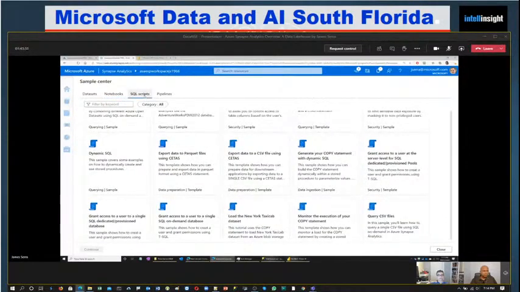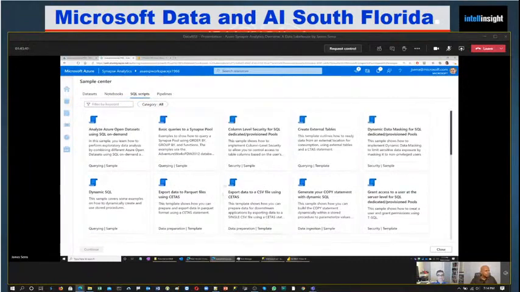They're the same with SQL scripts. Underneath here, there's a bunch of SQL scripts that will show me, for example, how to export data to a CSV while using CTAS, which is an option called create external table as select.